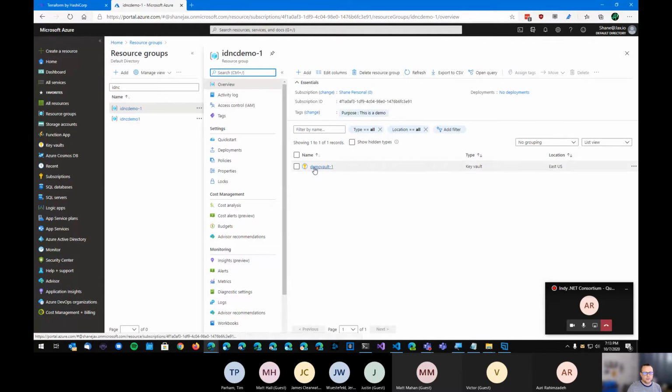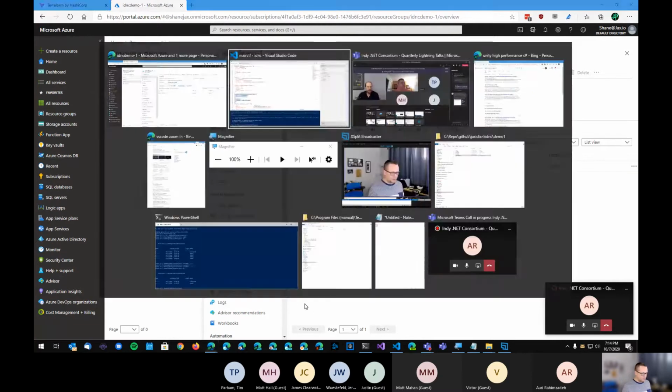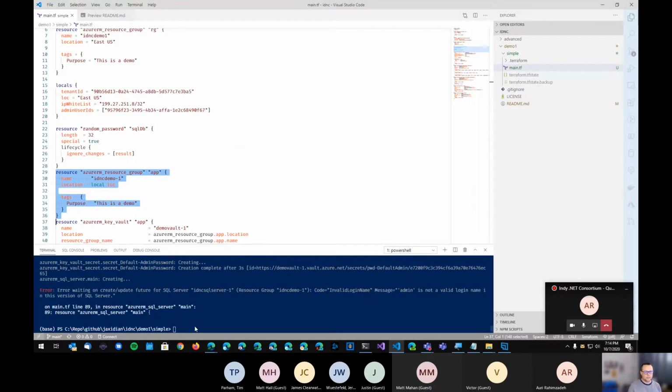Well, we do have our key vault. So pretty much what our script is building out are these resource groups, a key vault, and a database server with a database inside of it. Our database stuff failed because of the admin username. So that's why we're seeing the key vault, not the database. So we have a partially successful run until it hits this error.